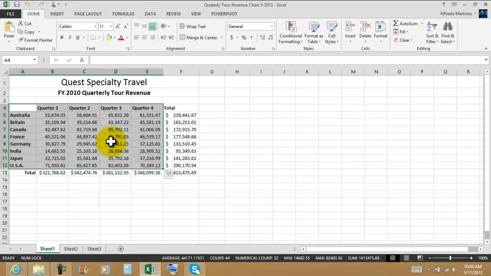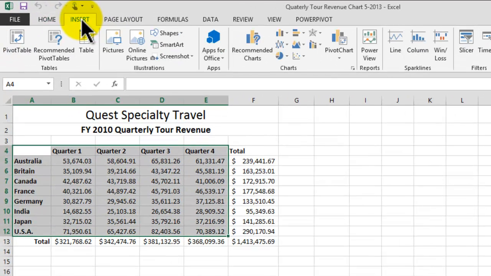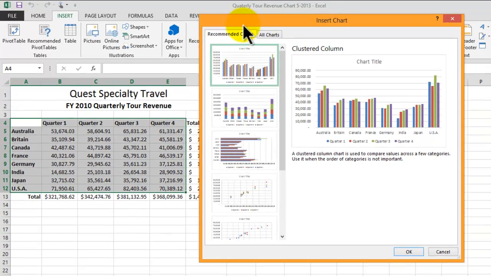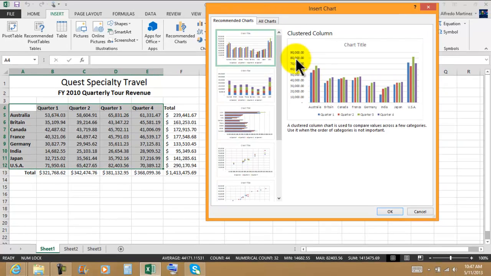Now that we have the data selected, we need to create the chart. If we go to the Insert tab, right here you are going to see the Charts group. This is a new tool that we have, Recommended Charts, which is very useful. If we click into that, we're going to have a live preview of the different charts that Excel is recommending for us. And the very first one looks just great.